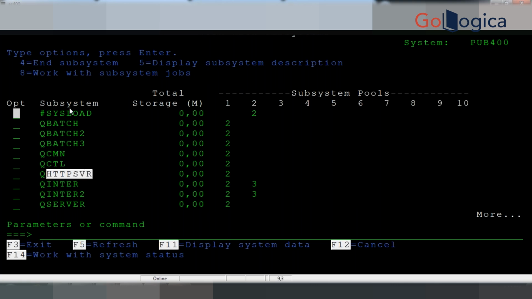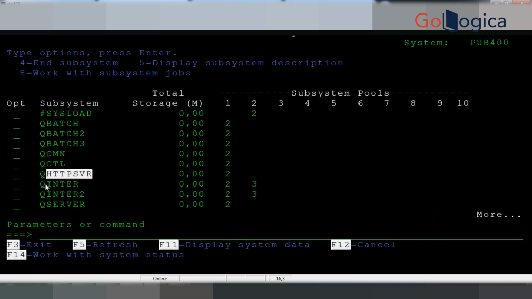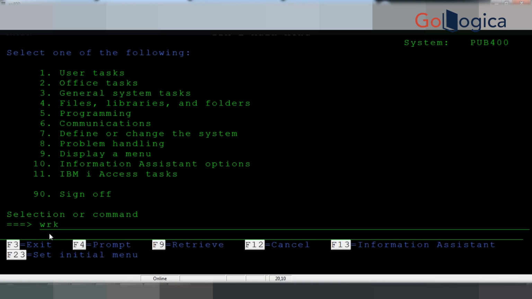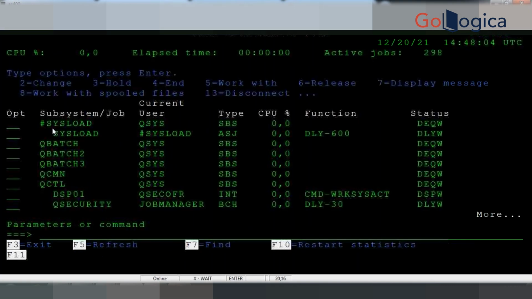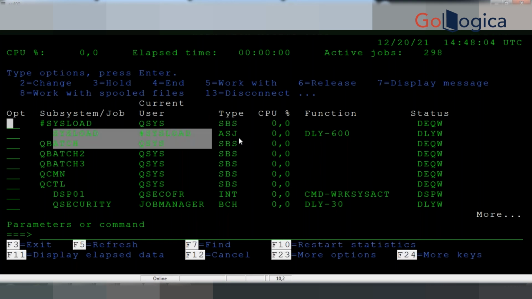You can work with the jobs. Any interactive one, you can take it and go and see the jobs. These are the jobs running within the same subsystem. You get them through Work with Active Job, which gives all the subsystems' active jobs. If you type WRKACTJOB, you will get first the subsystem, then the jobs. First it gives the subsystem SBS type, and within the subsystem are the jobs.